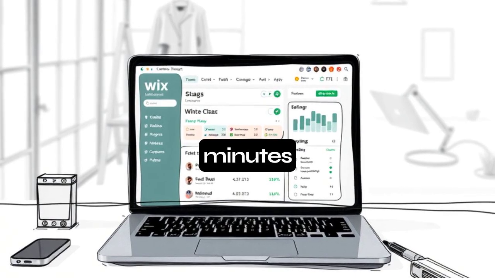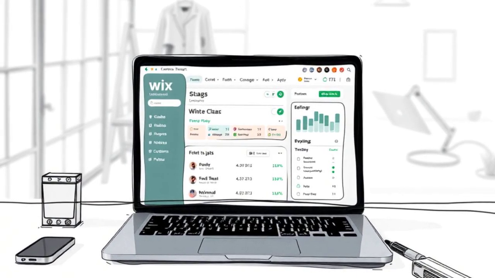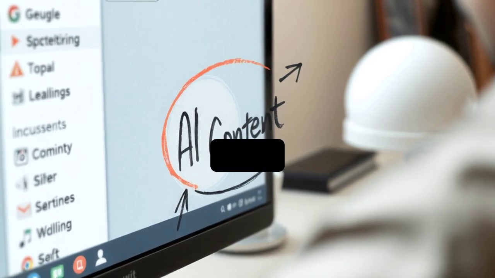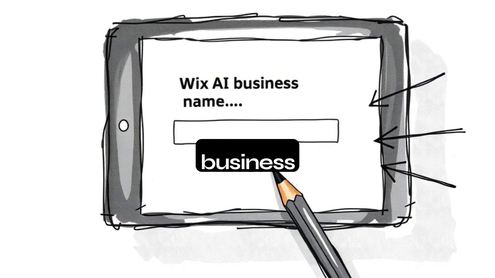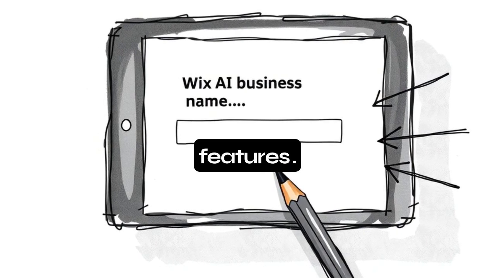Write your website in minutes with Wix AI. Here's how. Open the Wix editor and select AI content from the left menu. Start with the homepage. Enter your business name, tone, and core features.